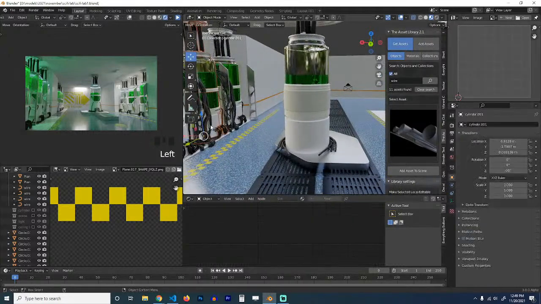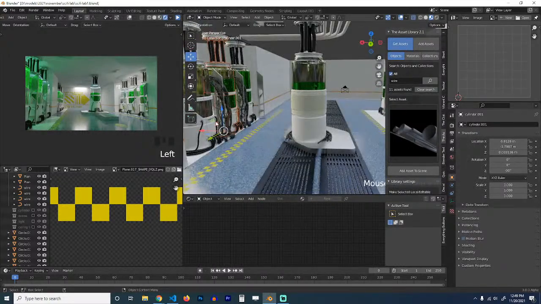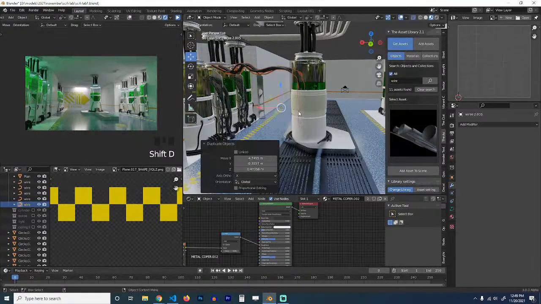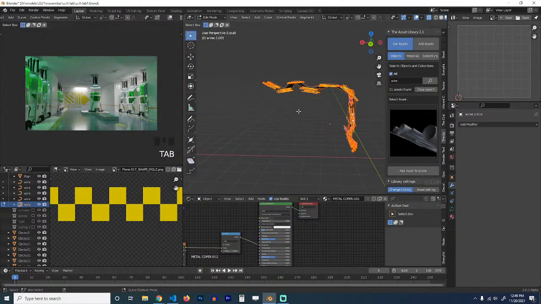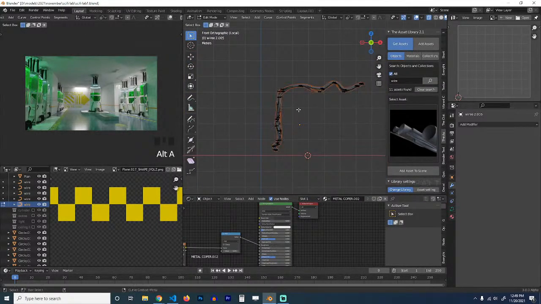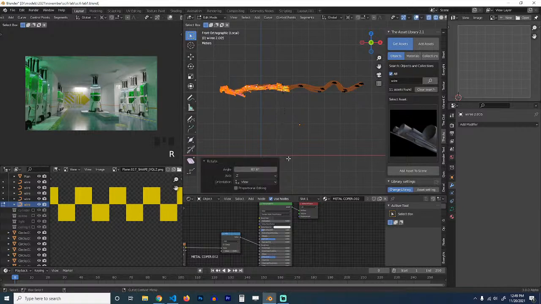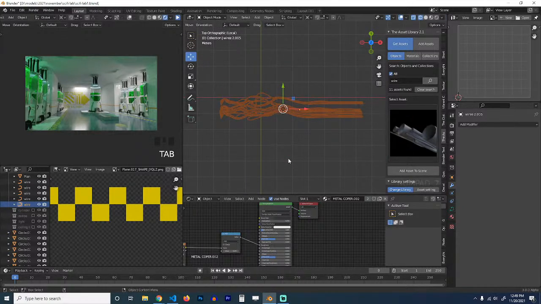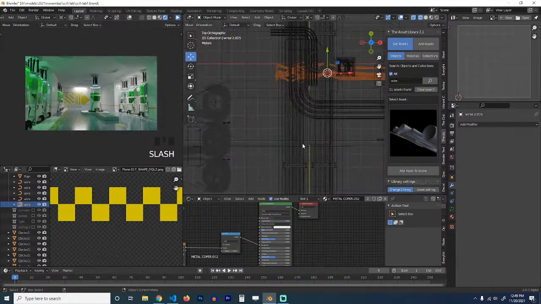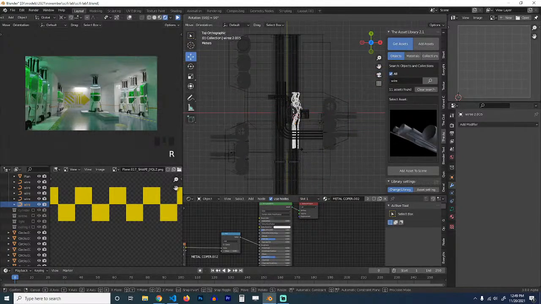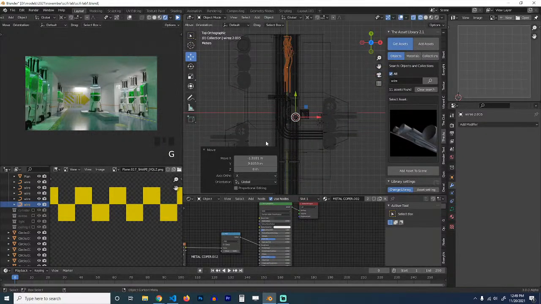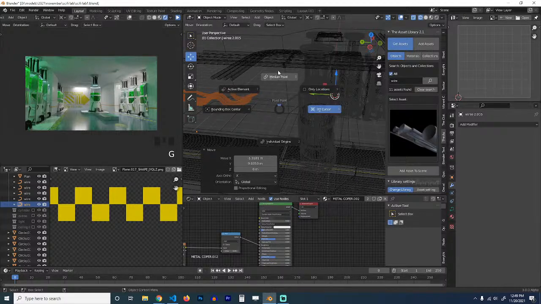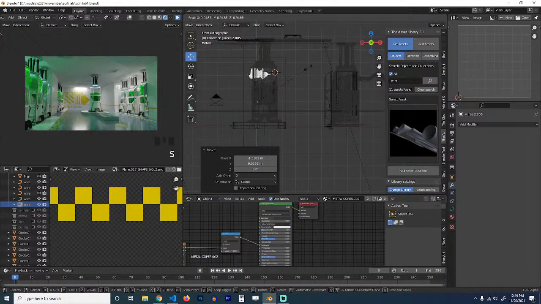I can also just grab one of these wires as well, Shift D, and make it straight. Straighten it like that, and just have it following these here. Maybe scale it down.